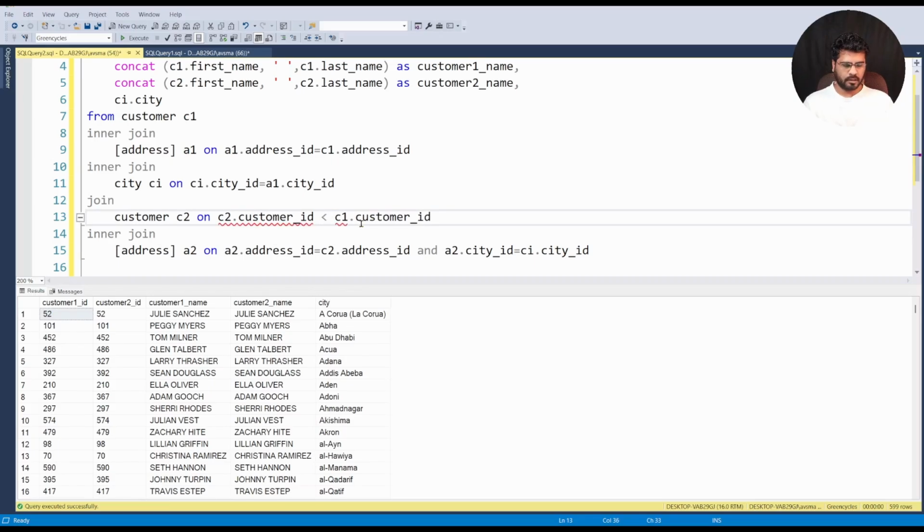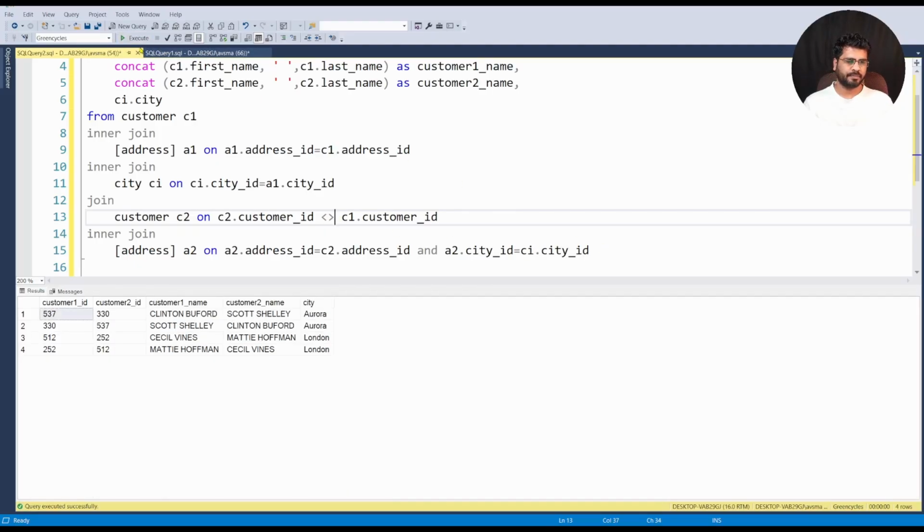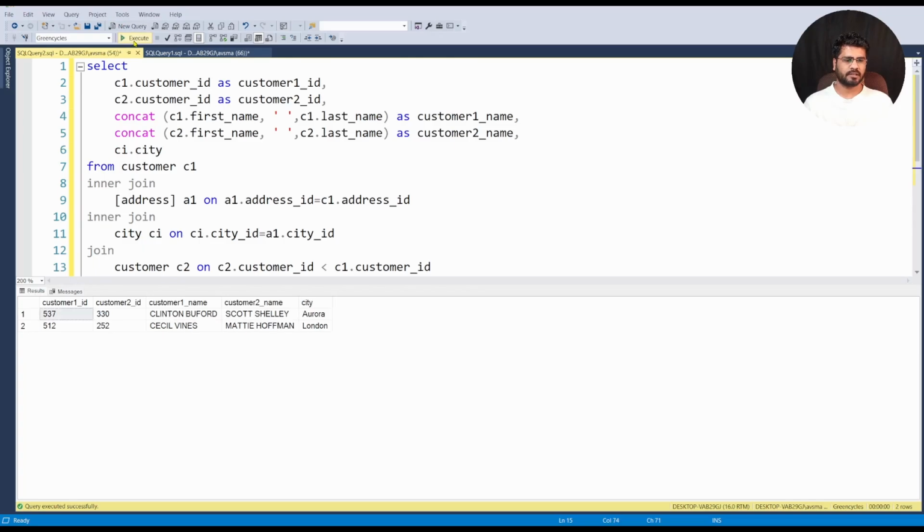You can give any other condition. Let us say we take the not equal to. So here let us see the result first. Now we are getting the customer pairs who are living in the same city. But here also you see that we have the duplicacy. So in order to avoid such a condition, we need to give any one condition, and let us execute this. So here you see, this is the final output that we want. So here is our final result where we get the customer pairs living in the same city.